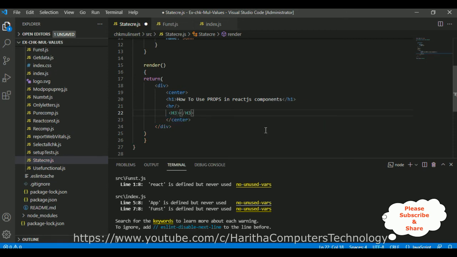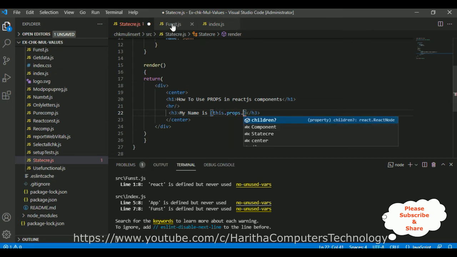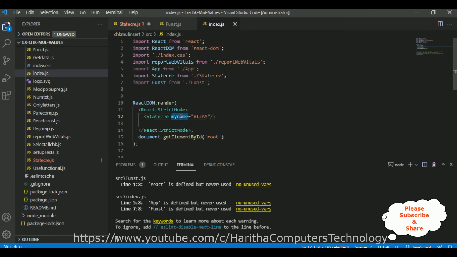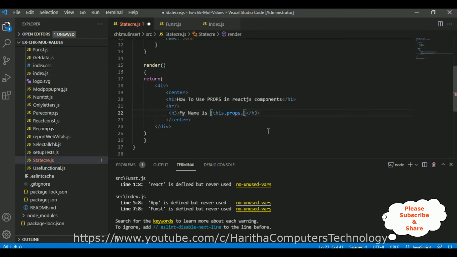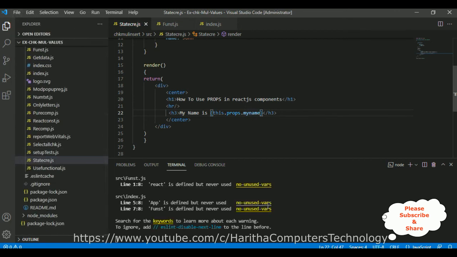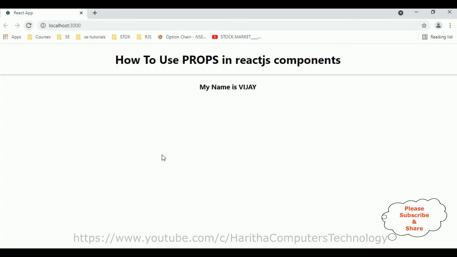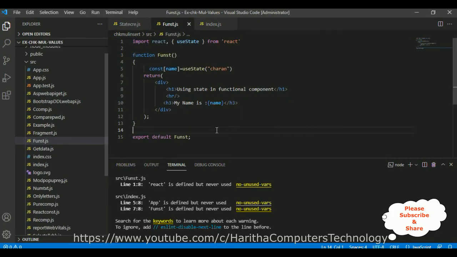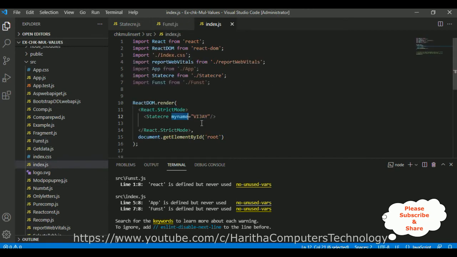H3, my name is. To access the props, this.props dot the props name, which is this one, the property name myName. Now let's save this file, save all. We'll check the output. I'm reloading the browser. See, here we got the heading, how to use props in React.js component. My name is Vijay, which is our property here in index.js.